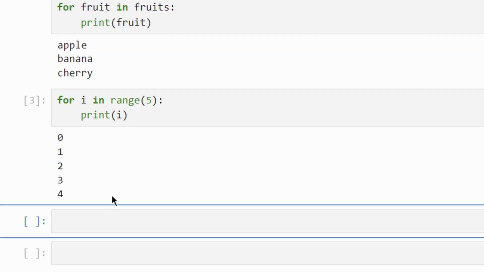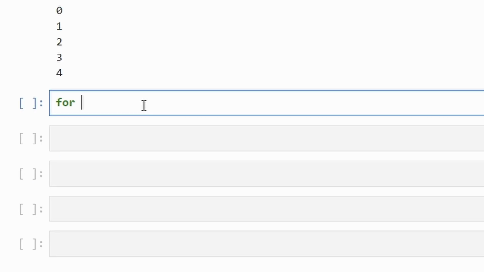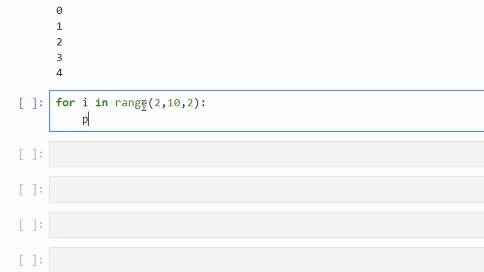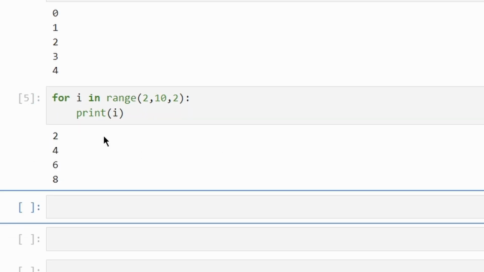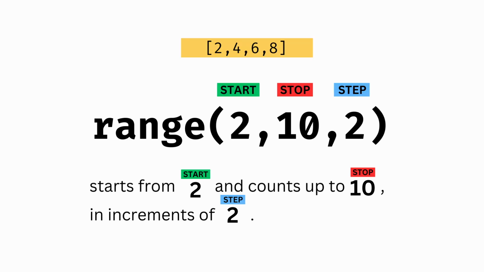We can also specify a starting point and a step value. Let's say here, for i in range 2, 10, 2, we'll print it out. Shift enter. There we go. In this case, it starts from 2 and counts up to 10 in increments of 2. The output will be 2, 4, 6, and 8.